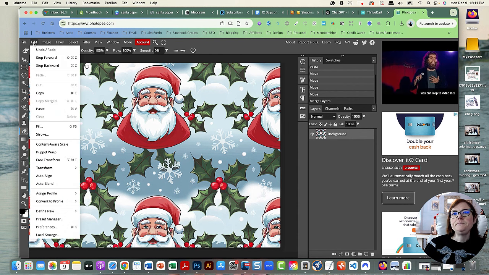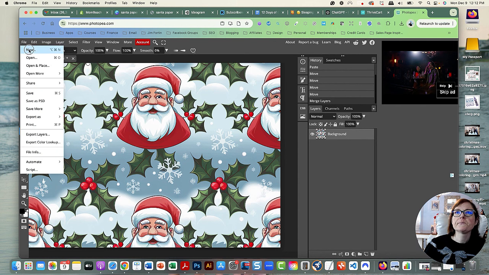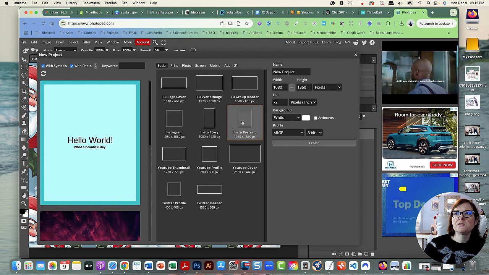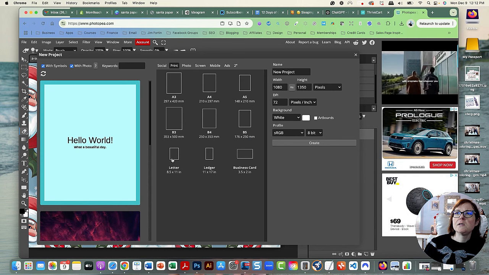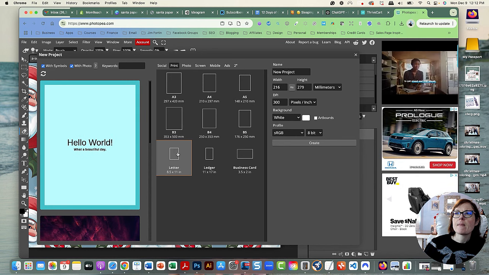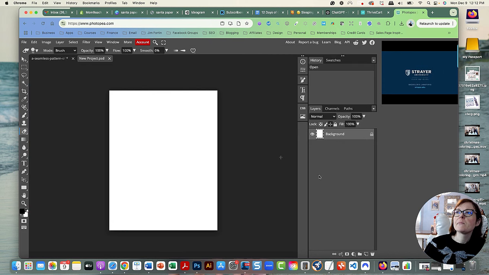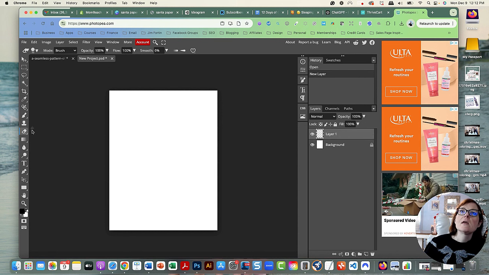Go to Edit and Define New Pattern, and now the pattern's been added. And then we can go to New, and let's make a big paper. Let's just do an Insta portrait. Oh, print. Let's do print, and let's do a letter size. And then I entered, and then this is locked. So now I'm gonna make a new layer, and then just paint it.